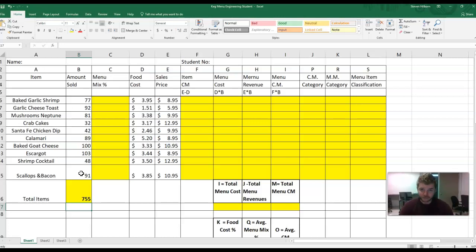You won't really need much for formulas as far as subtraction, multiplication, division, things like that. So let's do the first line here for you. Menu mix is the popularity percentage, and what we'll be doing is taking how many we sold and dividing it by the total. Pressing enter. This is already for the most part formatted, so any number that comes up here will show as a percentage with 2 decimals. Just so you know in the future, same thing with dollars and percentages, we're always looking for 2 decimals.